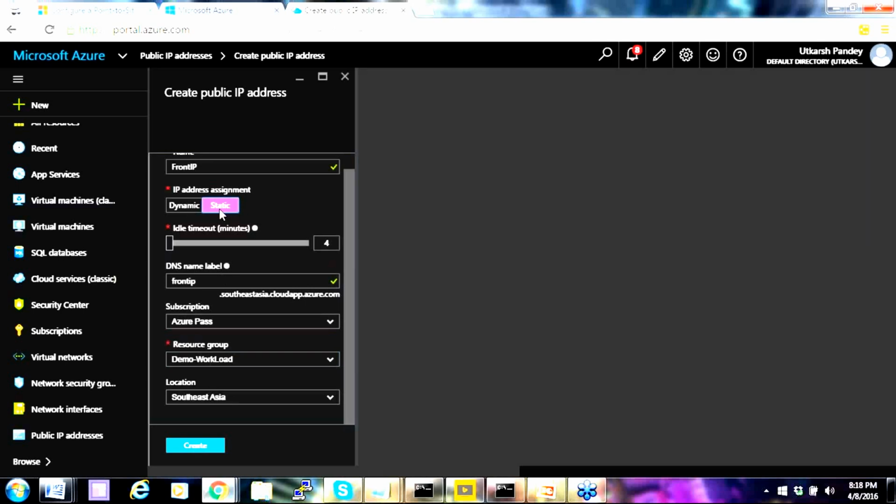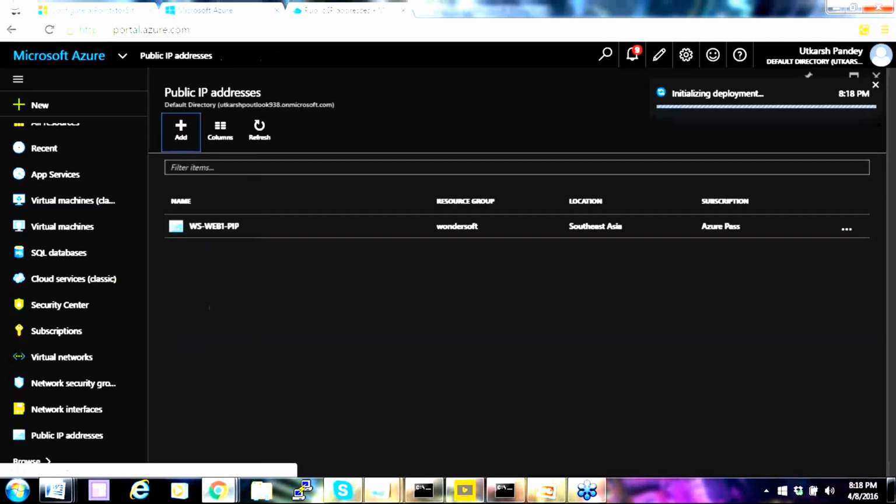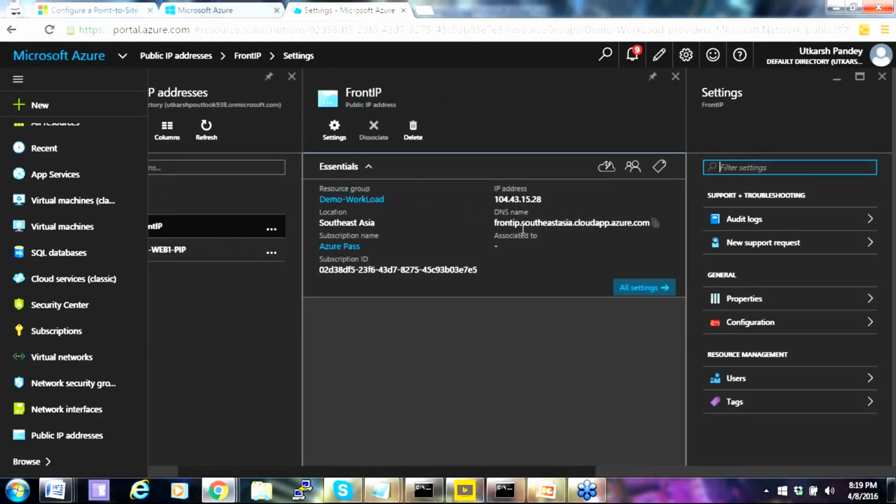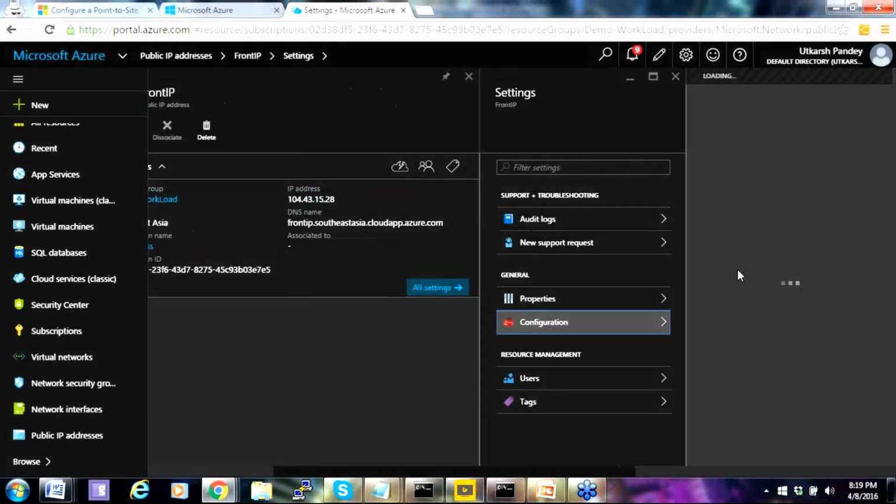As I said, I am creating a static IP here, and then we can associate it to a particular network interface, which I'll show you in a while. Let it update itself. Okay, let's see once it's back. Now let's refresh it, and we should have the front IP. If you see the front IP, it's not associated to any of the machines. So what we can do is go to the configuration section.